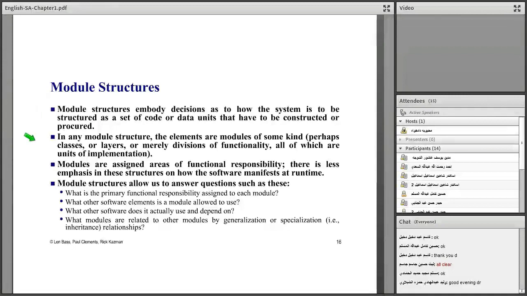In any module structure, the elements are modules of some kind. We have different types of modules. We can have classes as modules, or layers as modules, or different divisions of functionalities of the system as a module, which are implemented in different implementation units. So the architect can decide on the granularity of the structure of the modules, on the size of the modules, if he or she decides a module to be a small unit of implementation or a big unit of implementation.